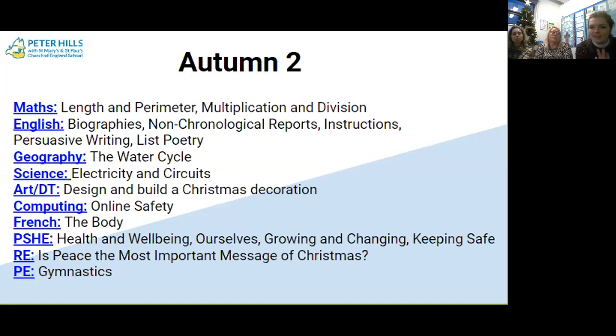In Art and DT, we've changed things around a little bit. We were going to design and build a Christmas decoration, but we've moved that to RE, which I'll explain in a bit. At the moment in DT, they are learning how to sew, and they are making juggling balls. Hopefully you'll be getting some juggling balls that won't split home at Christmas time, if we can get round everybody sewing.